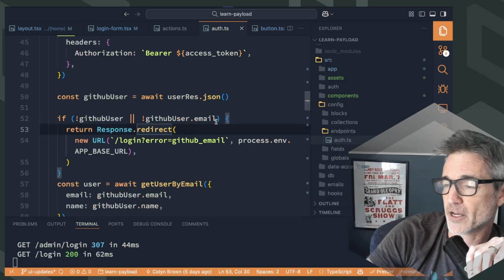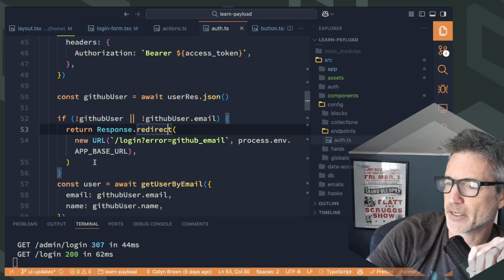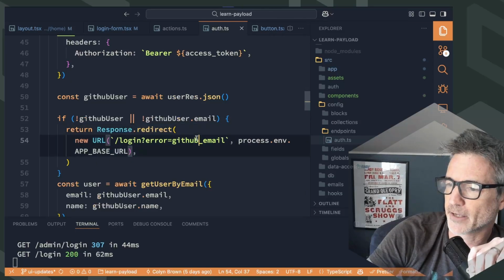And so if there's not an email or a user, I redirect back over to the login page with an error and handle the error that way.